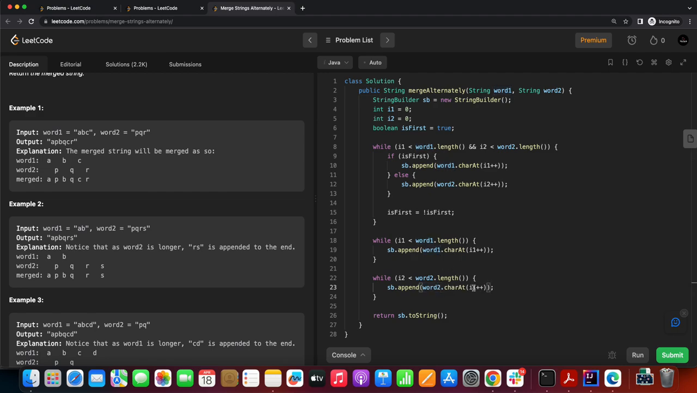So if we still have letters in word2 that weren't added to the output string, we should add them to the output string. So the solution is pretty straightforward. It's super similar to the merge method in the merge sort logic.